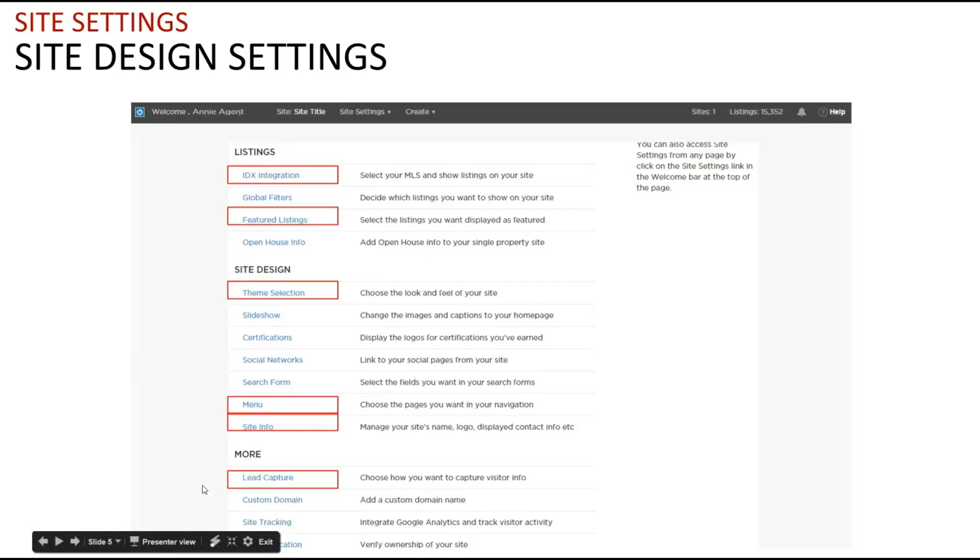Finally, we're going to touch upon lead capture. Again, I'll give you the two options you can choose with lead capture. Lead capture is how you capture your visitors visiting your website, in hopes to cultivate them and turn them from a lead to a client, or a lead to some type of status other than being cold or non-responsive. So let's get started with the IDX integration.